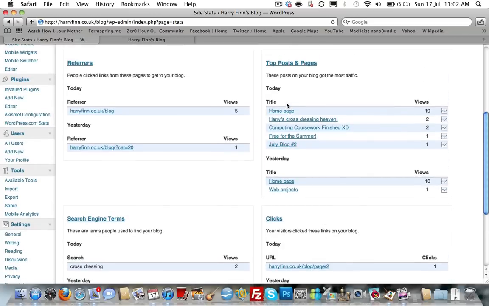Anyway, on the right-hand side, we get the top posts and pages. So what pages are people looking at the most? And, lovely, two people have been looking at that.